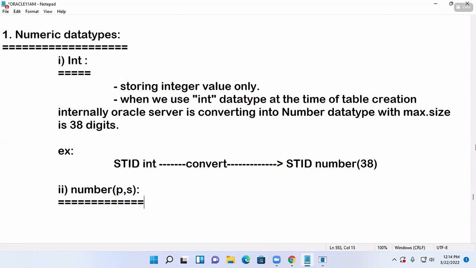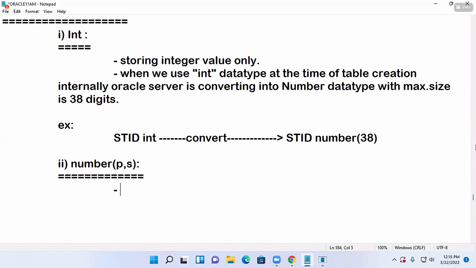The next data type you are observing is number of P comma S. This data type stores two types of information: integer and float values. One integer format of data I can store, and float expressions also I can store.